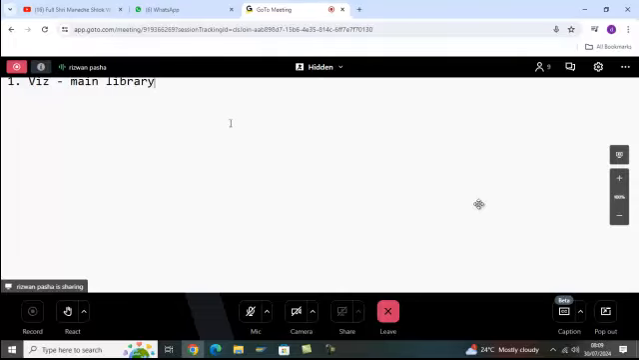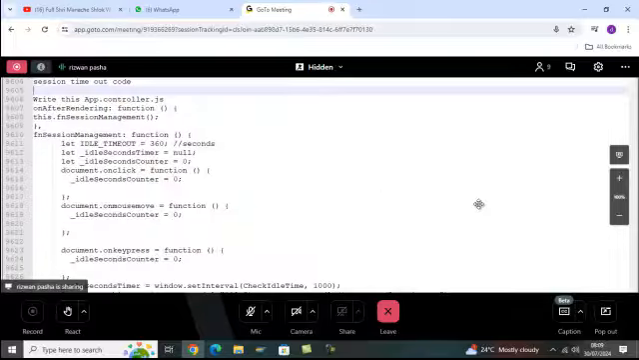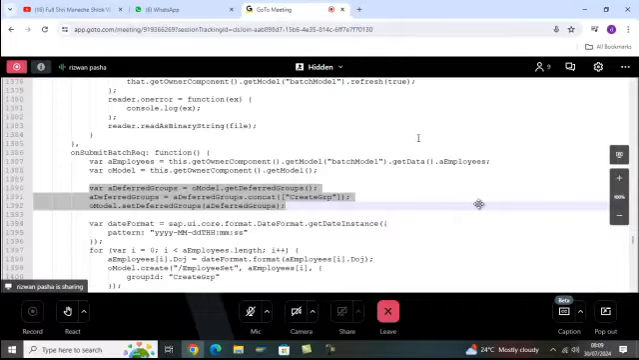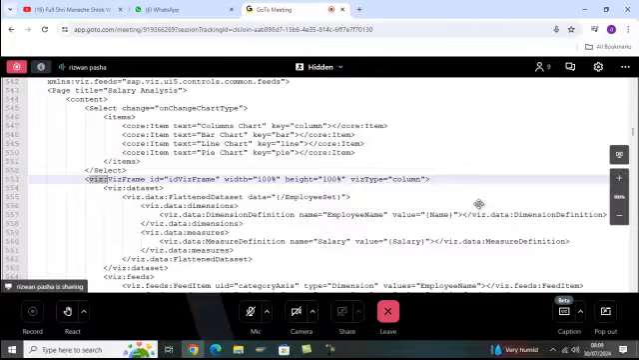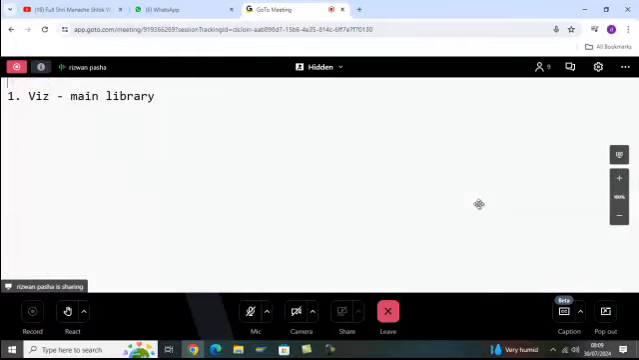So using this Viz main library, actually the complete name is viz.ui5.controls something, but I'm just giving the main name here. Otherwise, if you want the complete name, that I can also give you. Yeah, so this is the complete name of the library: SAP.viz.ui5.controls, which means SAP visualization UI5 controls. So that is the complete meaning.